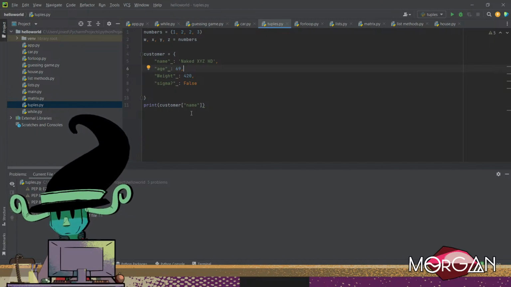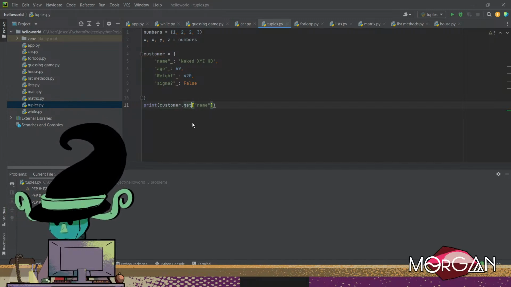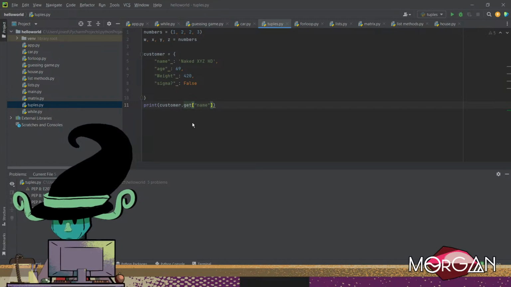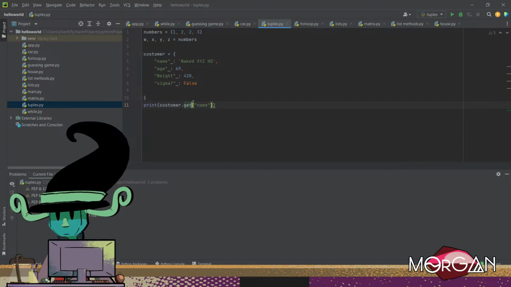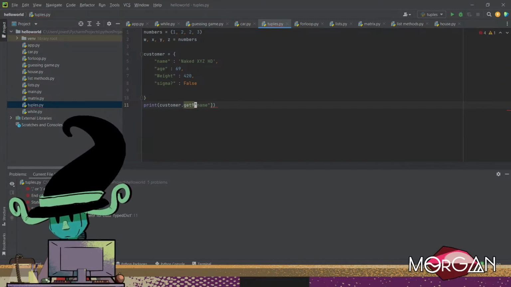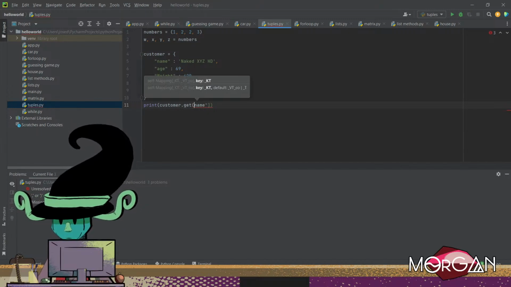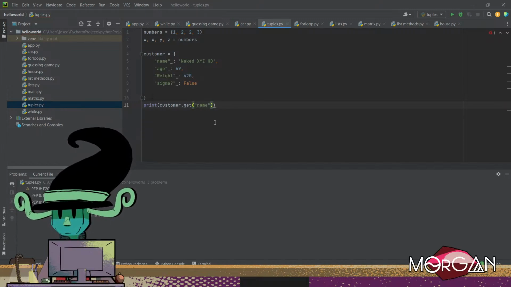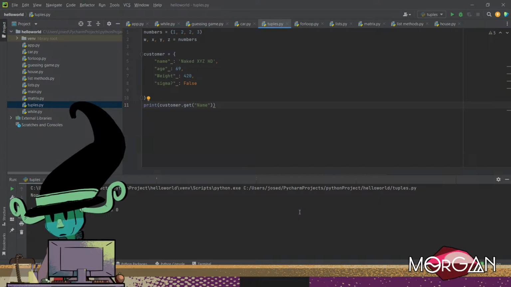Oh wait, so what's the customer.get? Am I using the same string with square brackets? Okay, I'm using parentheses for this one. Oh, yeah. Get here. If I change this to n, will it return none?